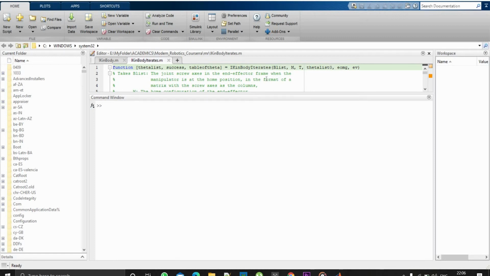Then we have the M matrix. As you already know, the M matrix is the transformation matrix from the origin to the body frame when all the joint angles are at 0, the zero state. Then T gives the desired transformation, which is the desired orientation and location of the end effector that we need. That is the input of any inverse kinematics. So the T matrix gives the transformation from the origin to the desired frame.